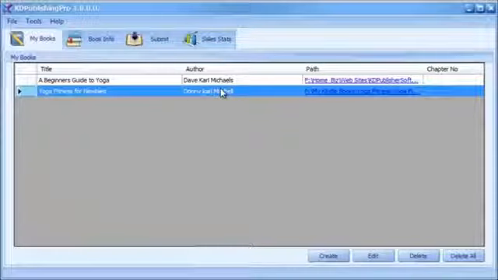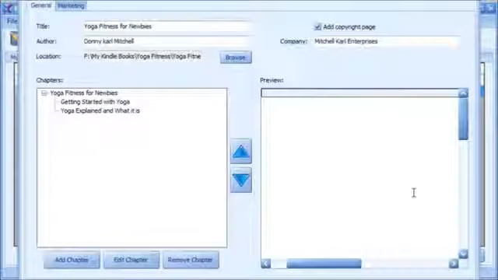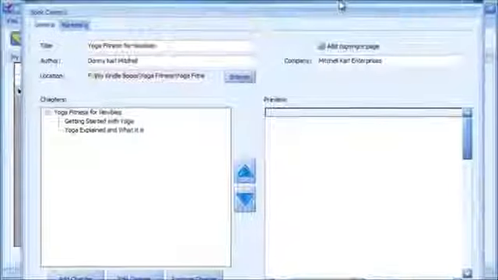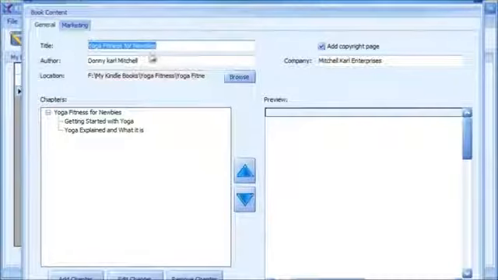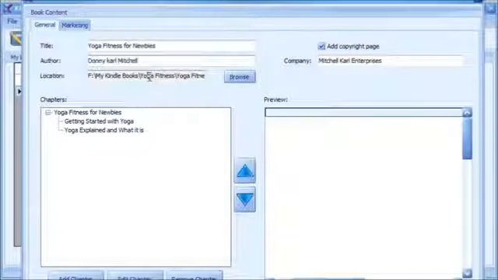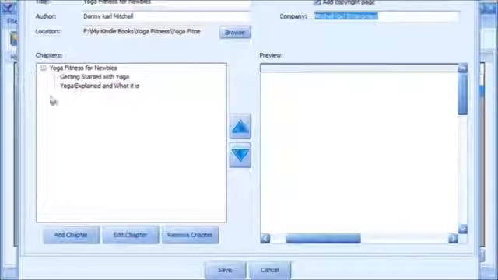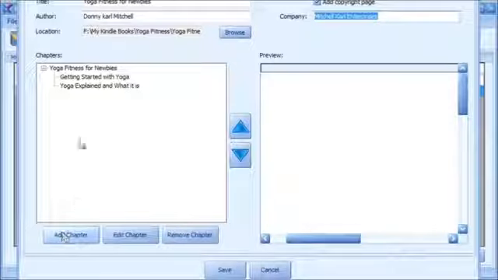Let me show you just how crazy powerful this software is. Let's go ahead and select this sample book I was working on here and click edit. You can see this first window here. This is how you create your book. What you do is you simply set the title of your book, the author, and the location where you want to save it. If you want to include a copyright page, it automatically does that for you, and you just put your company name here. I'm just using a pen name here. And then if you look down below, you have all your chapters. All you need to do is click Add Chapter, and it will bring up the chapter editor.